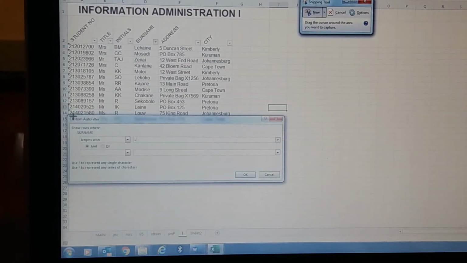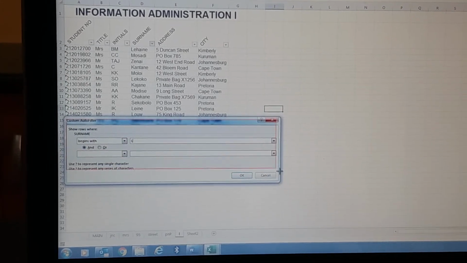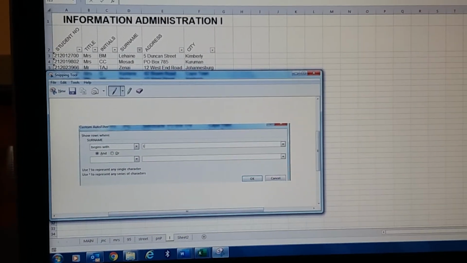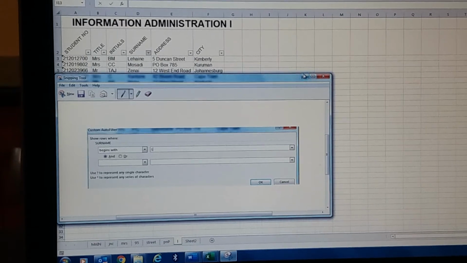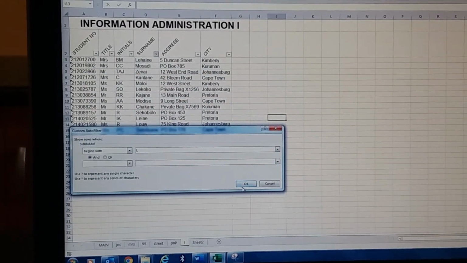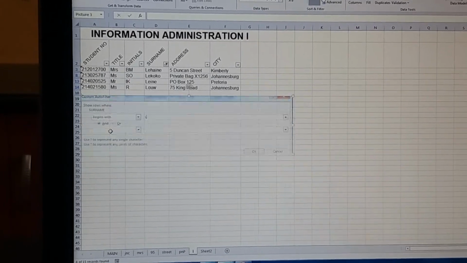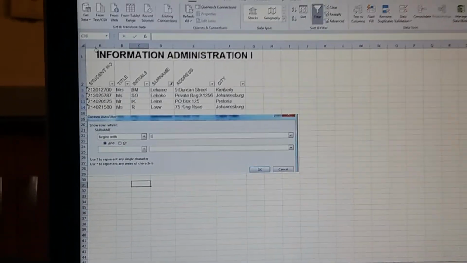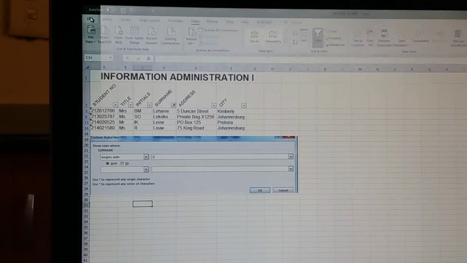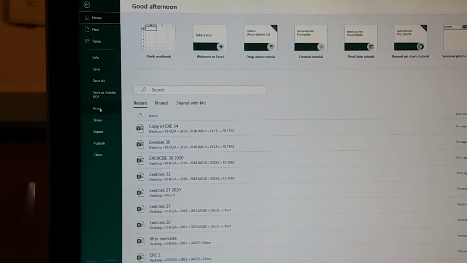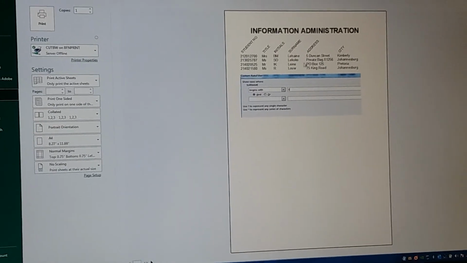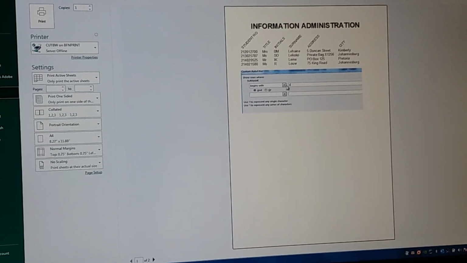Go new, and then you just crop this. After you've cropped it, you then say okay. After the result, just a line after, you just paste it. So now when they say you print the results with the filters with the snip tool, that's what they mean. This is what you are going to print in Excel, the result and the snip tool.